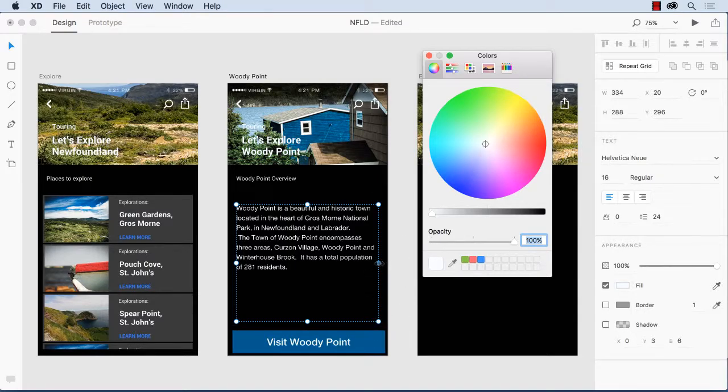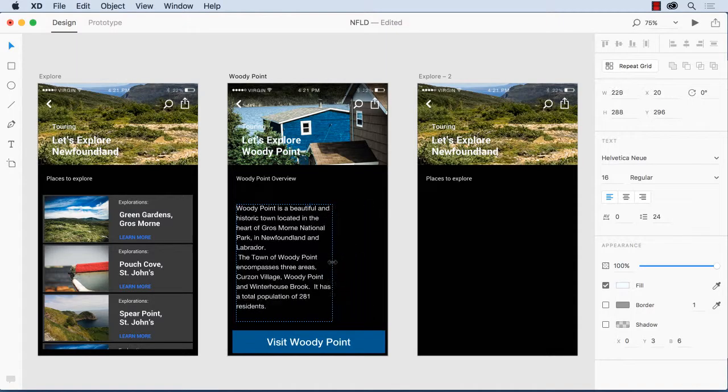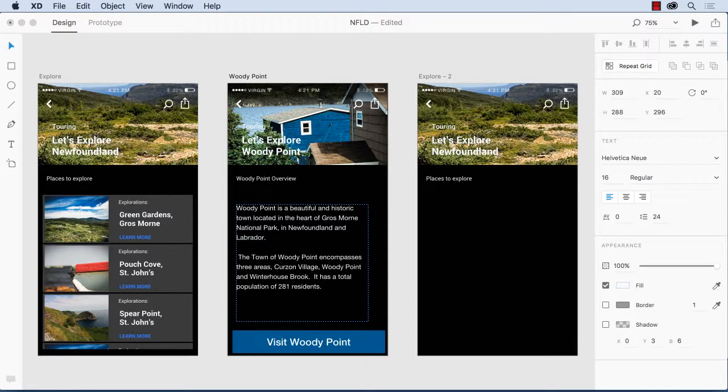And you can also grab the box, and you see that you can move the text in and out. And if you want to add a space between the paragraphs, you can just hold down the Shift key and press Return.